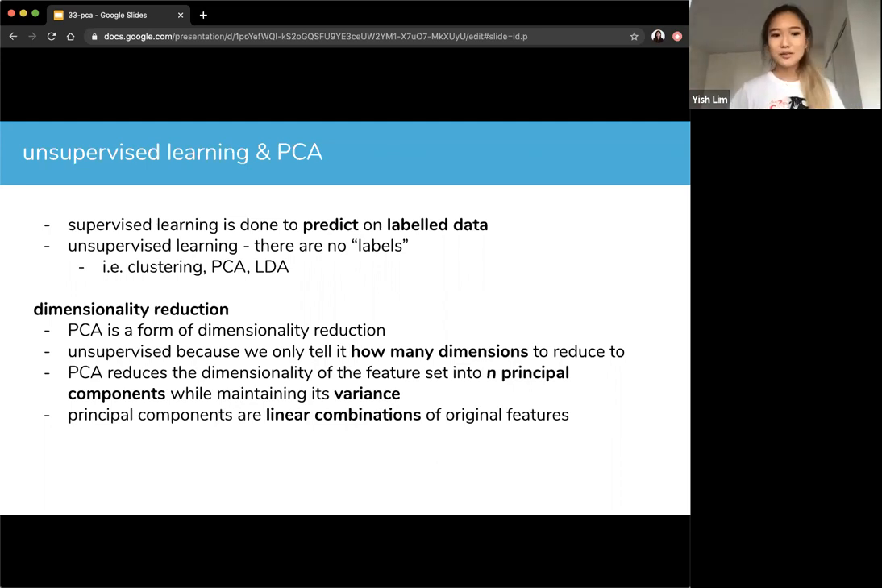So the next thing we're going to talk about is another type of unsupervised learning, which is the main topic of today's study group, PCA. PCA stands for Principal Component Analysis, and it's a form of dimensionality reduction. Dimensionality reduction is this whole group of algorithms where, imagine you have a lot of dimensions in your data set and you want to reduce those dimensions. PCA is one of the most common ones.